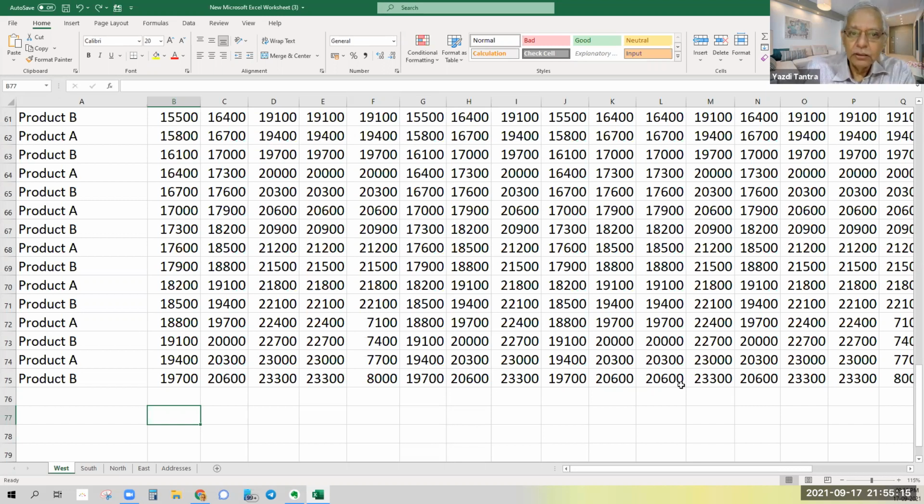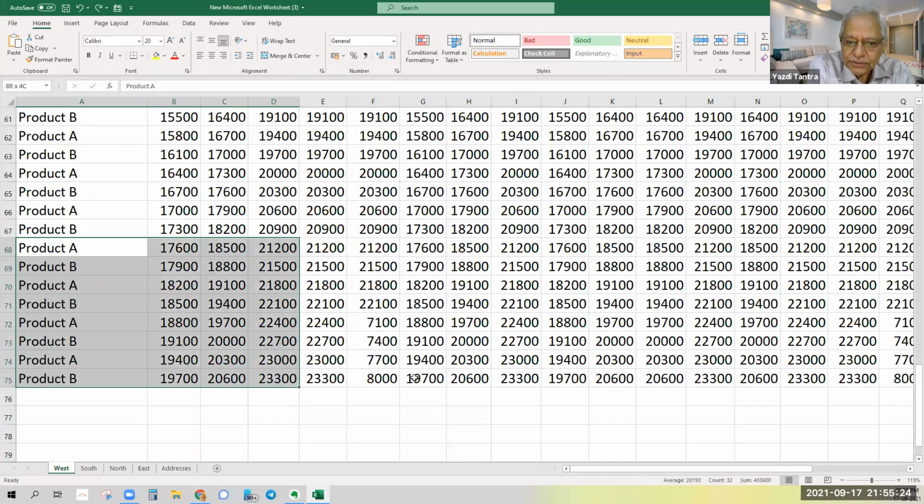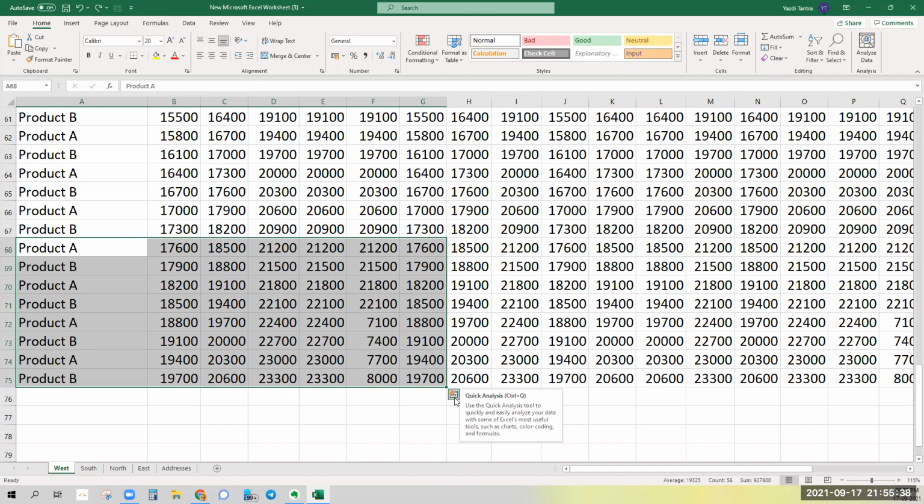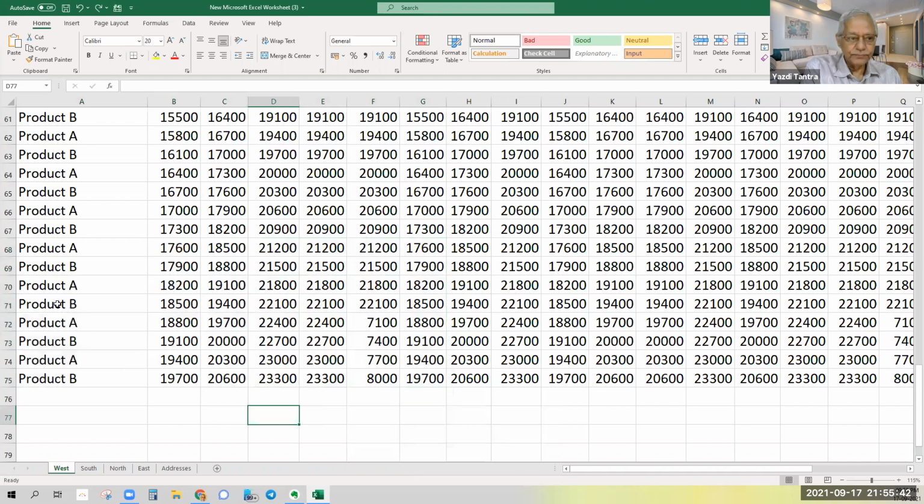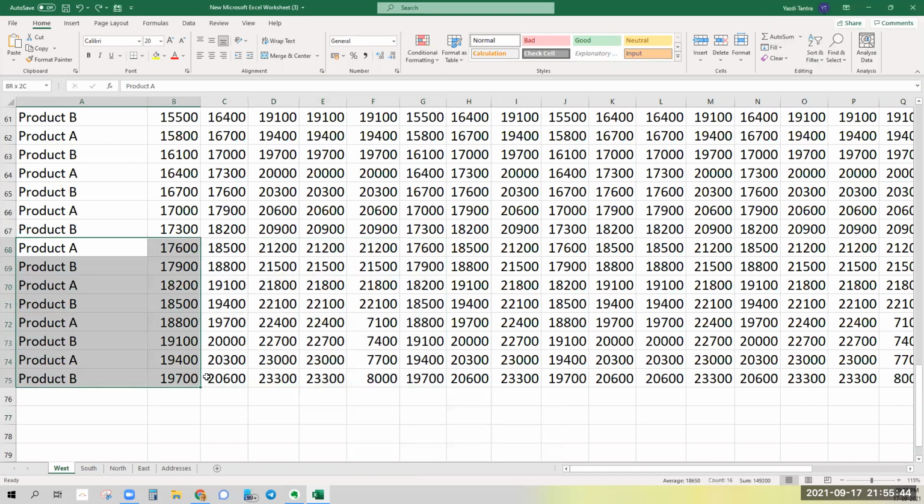Now, let me see if I can do something here itself. I'm selecting these cells for whatever strange reason. I want to draw a chart on this. How do I draw a chart on this? If you remember, we went to Insert, Quick Analysis, and we went here and said chart, this, that, etc. You remember this?